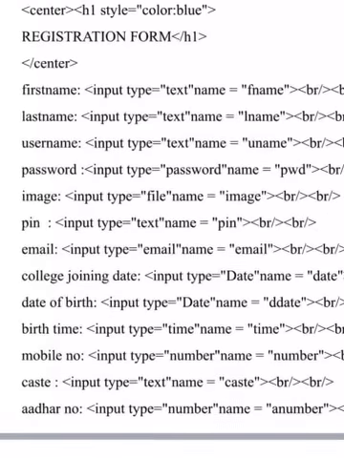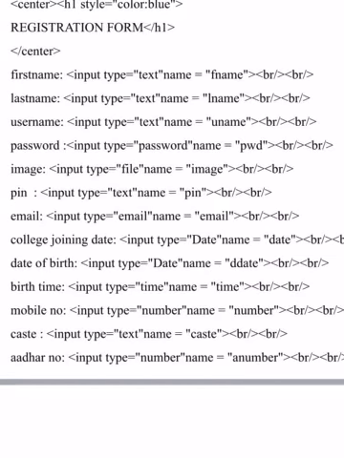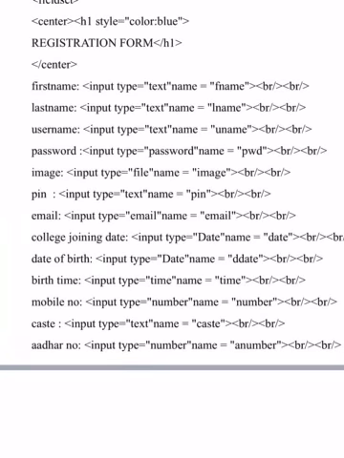Another, for email, input type is equal to email. When we give input type is equal to email, what happens? It will show the at the rate symbol and all those things. And joining date means if you give type is equal to date, we will get a date field, a calendar, and we can select our respective dates, month and year. Date of birth also, we have given date. And birth time, if you give input type is equal to time, it will allow you to select the time with hours and minutes.